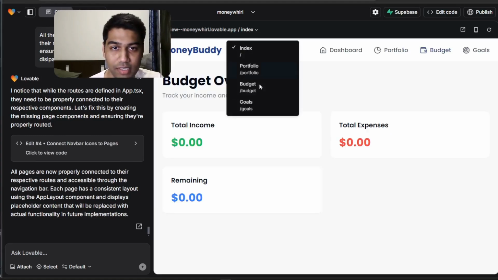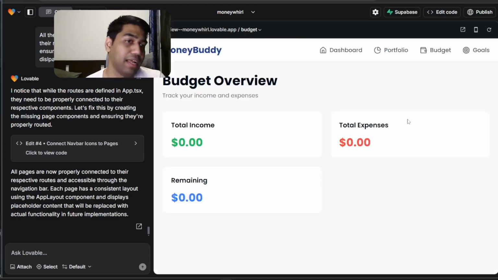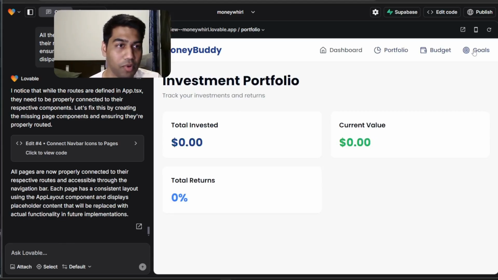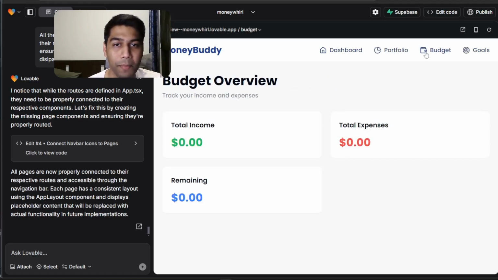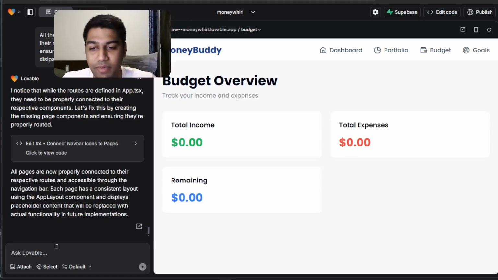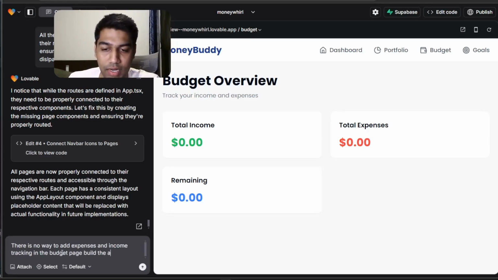Can I come to budget? It's still on index. And that's one thing, right? It's still not working. All the pages are not properly connected. If I click portfolio, I come to investment portfolio, I come to goals, I come to dashboard. So the pages are connected, but it has not built the option to add items. There is no way to add expenses and income tracking in the budget page. Build that functionality.